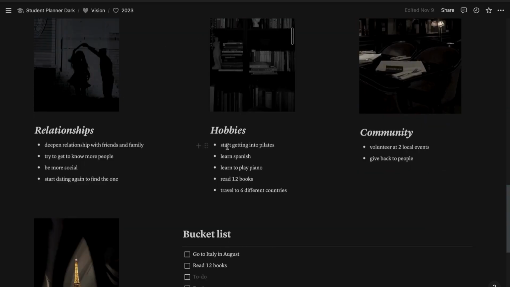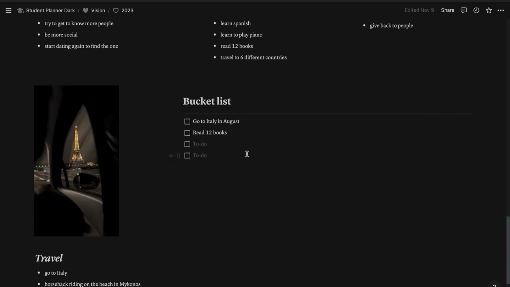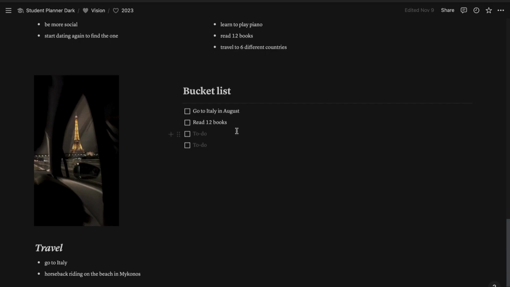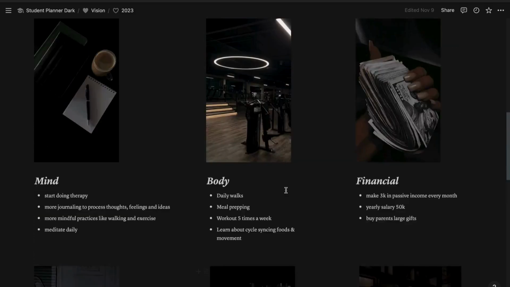And then down here there is a bucket list, what you want to do. So there's also examples in here, like go to Italy in August and read 12 books. So yeah, this is basically how that page works.